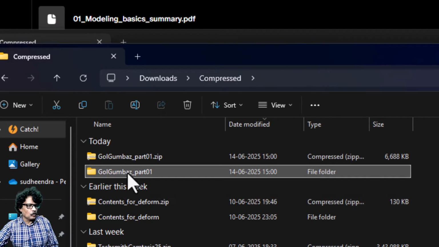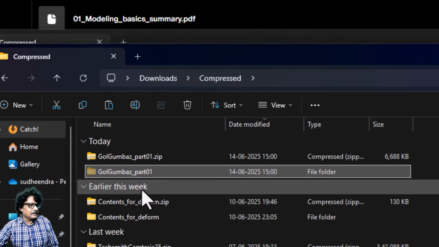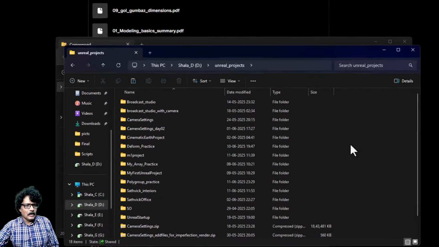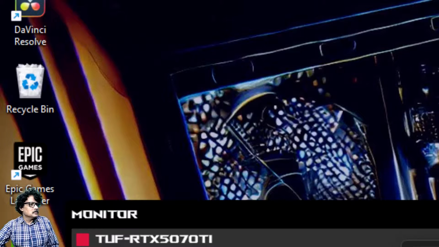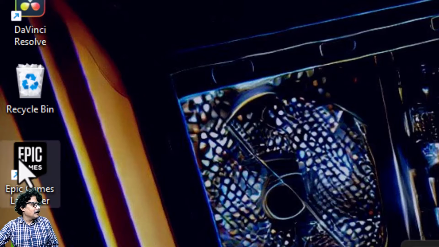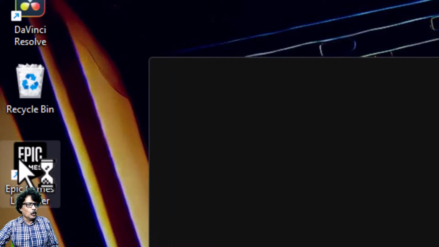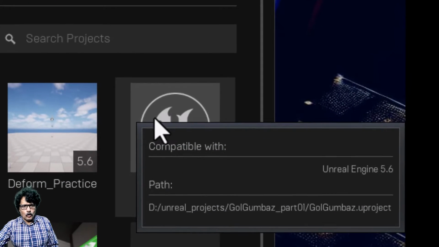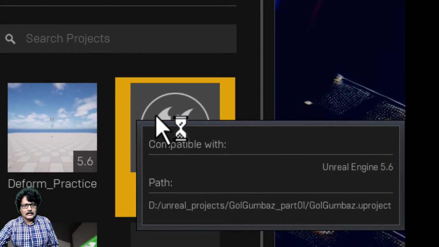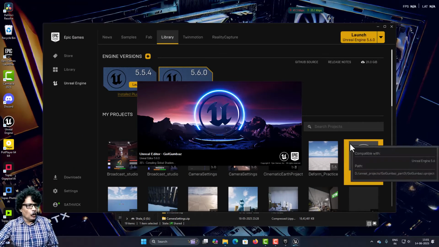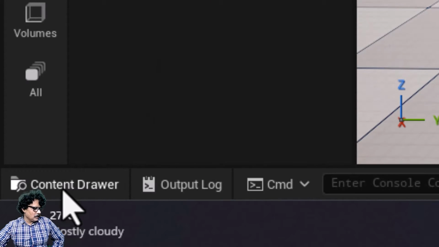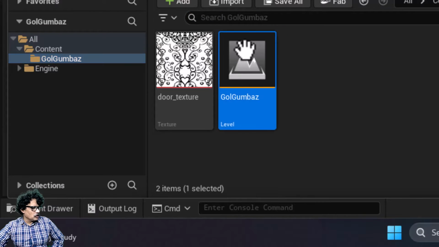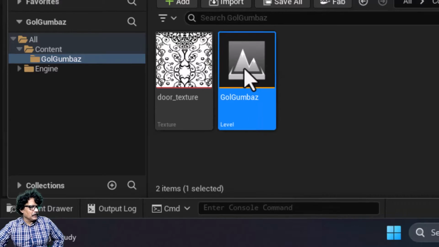Open this compressed folder, then right click and cut this and come into your D drive Unreal projects folder and just come here and paste it. So I will come back into my Epic Games launcher, double click to open this. Now if you come into Unreal Engine library, you can see the Golgumbas project here. Double click and wait till the project gets opened. Now once the project is open, I will come into the content drawer, and here in the Golgumbas folder you have the Golgumbas map. Double click to open this.